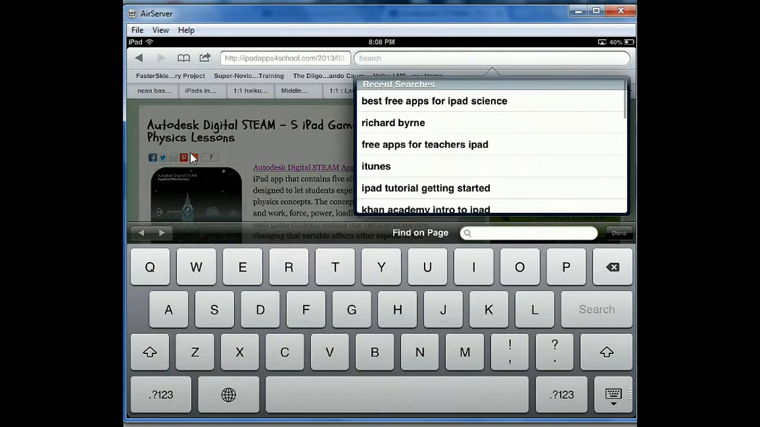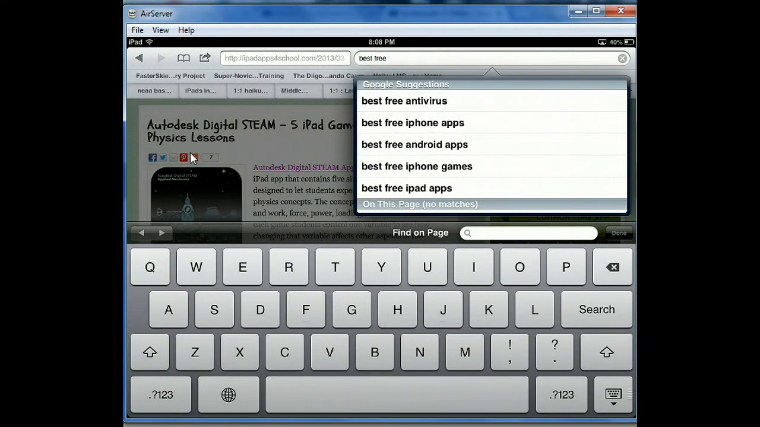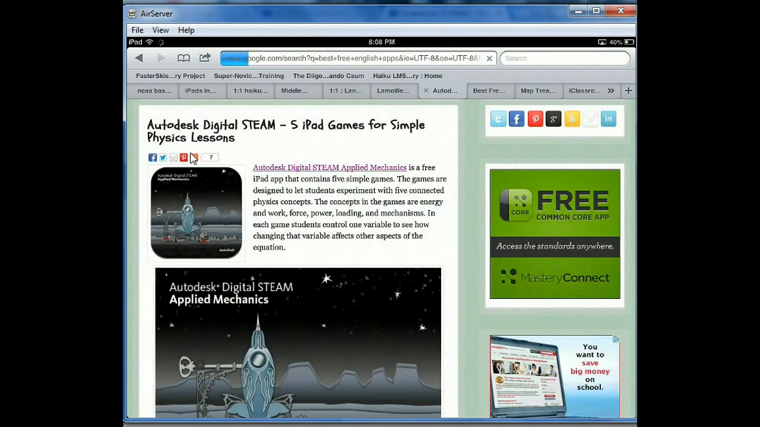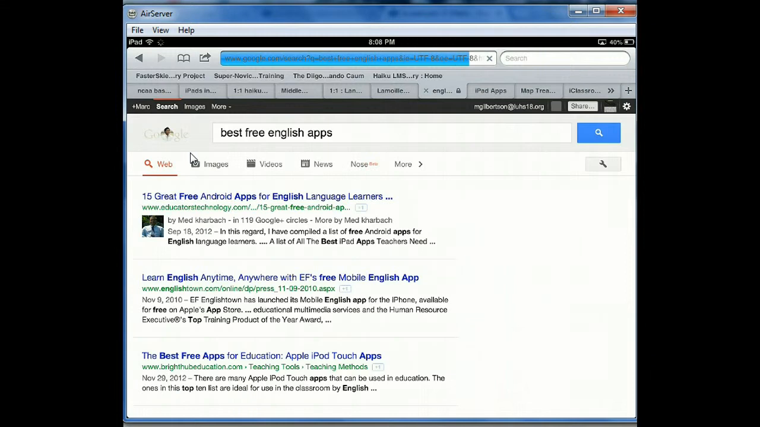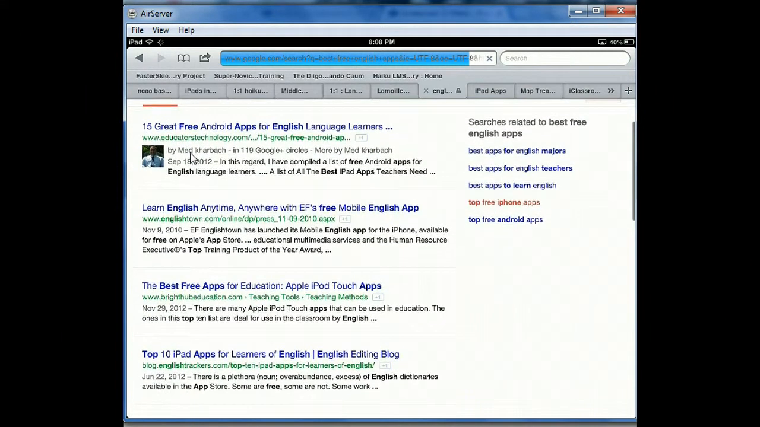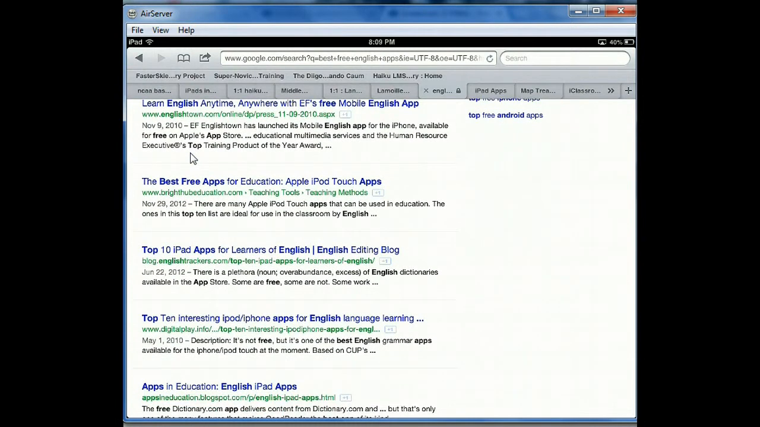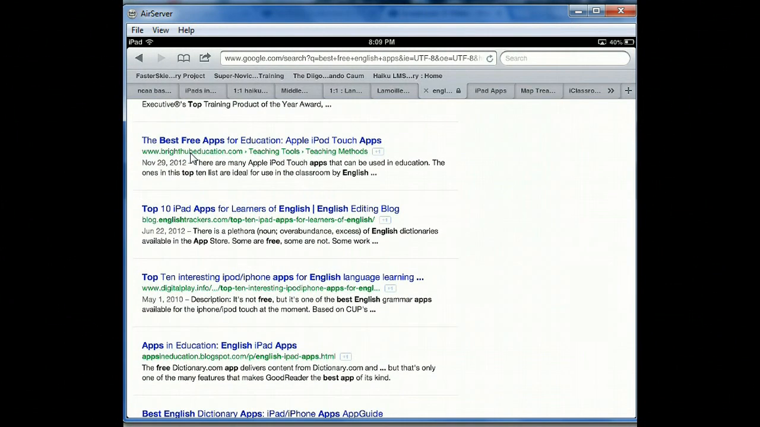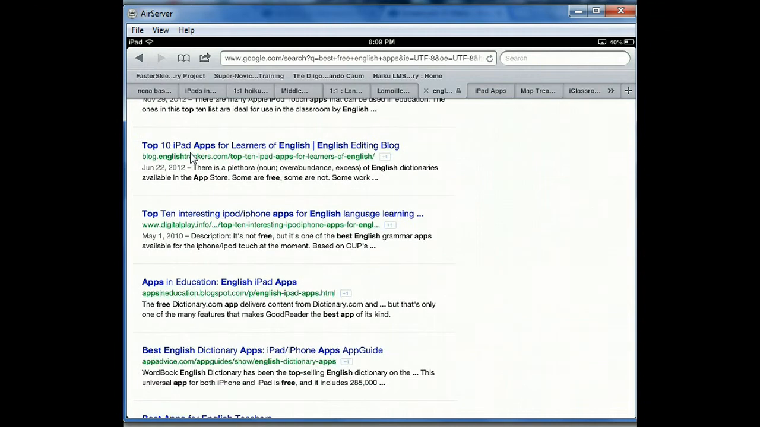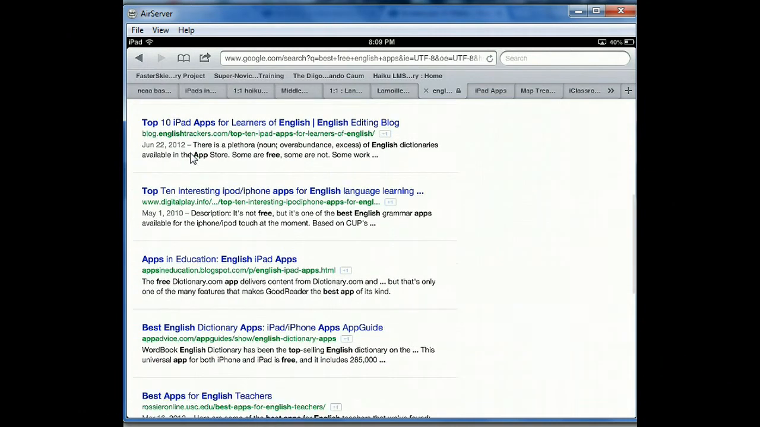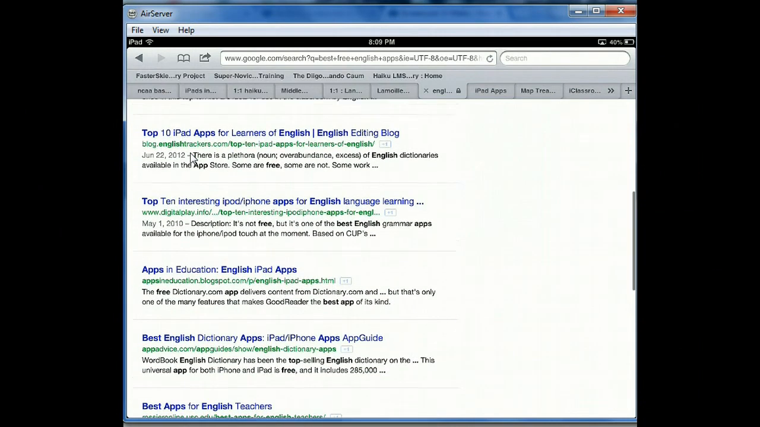and say best free, say English apps, and you'll come up with all sorts of lists that you can scan through. Now you obviously have an iPad, so you're going to be looking for iPad apps, but it's a pretty good way to start looking at things. And you can find blogs you like and just start keeping an eye on those blogs, because they are a great way to find apps that you can download.